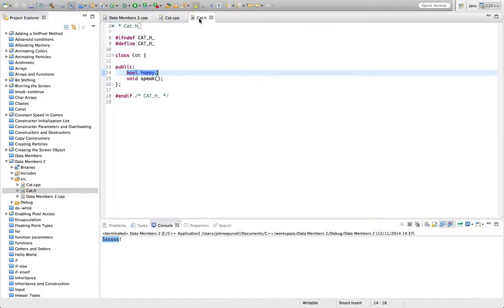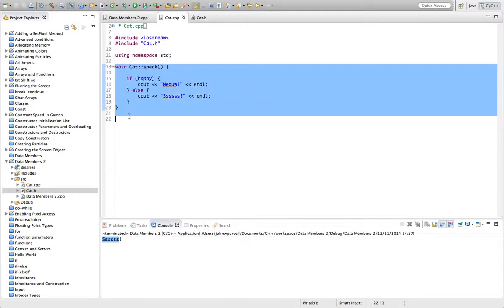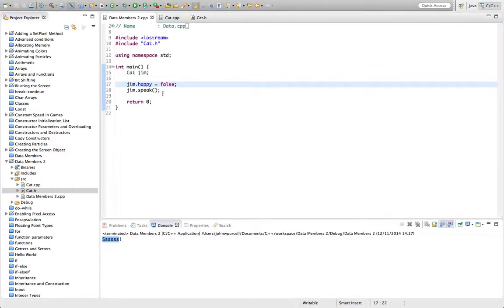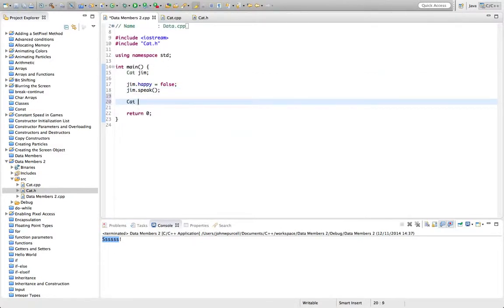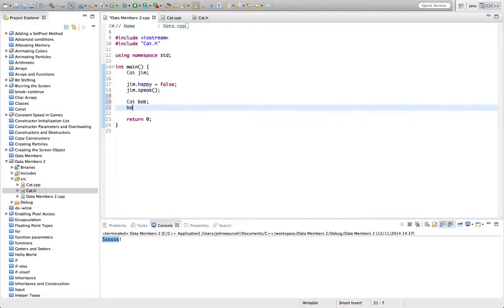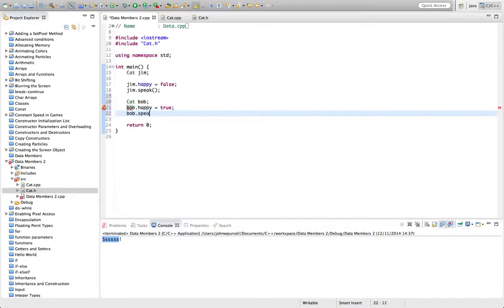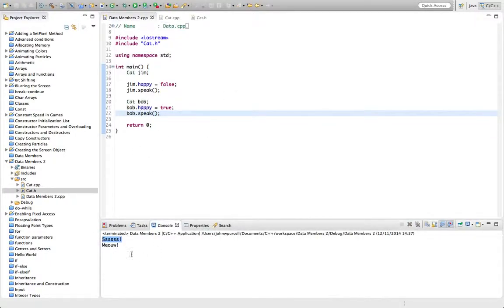So we can see the idea here is that whatever variables we define in our class, in our header, those variables can be accessed in the methods of the class, and they can maintain a state for the cat. So here in the main function, if I created another cat, let's call him Bob. Again, I could set bob.happy equals true and call bob.speak. Now we've got two cats. One I refer to with the variable Jim, one I refer to with the variable Bob. And Jim is unhappy and Bob is happy, so it's saying meow.